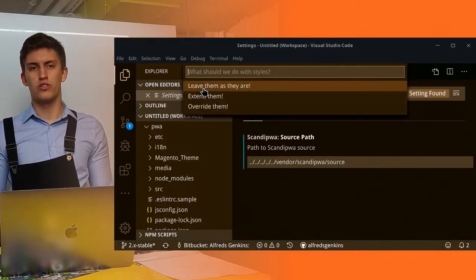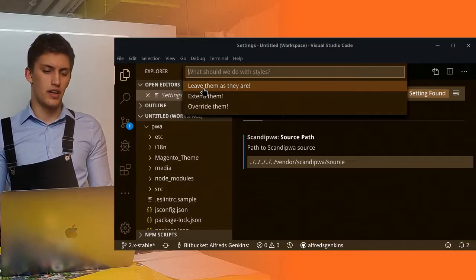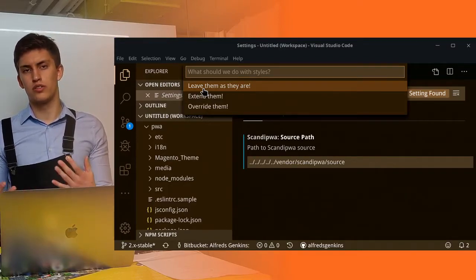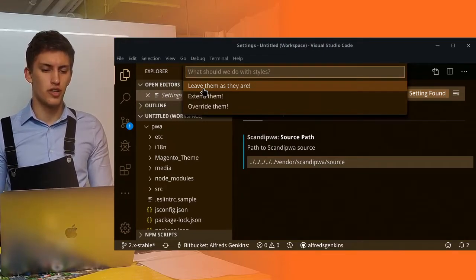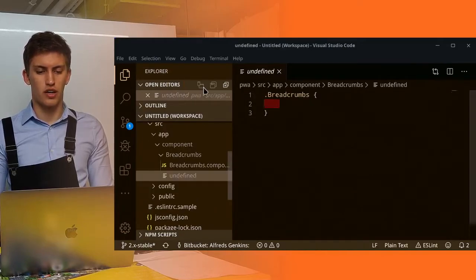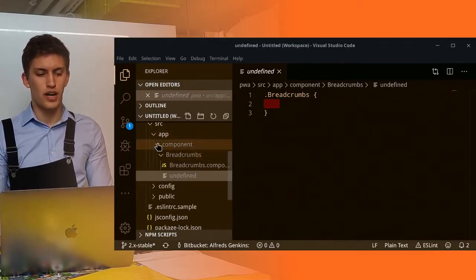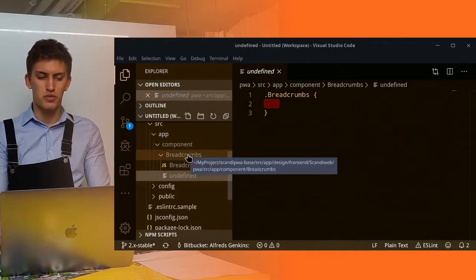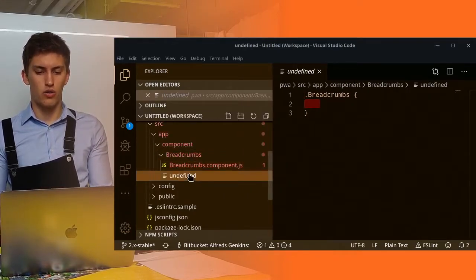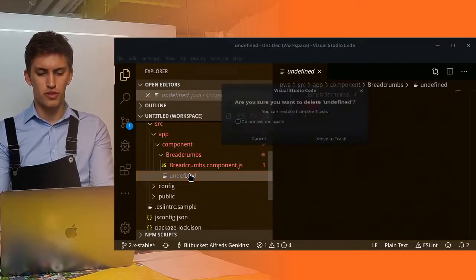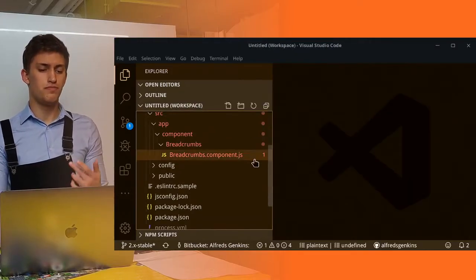And if you want to restyle anything. So I would say I don't want to restyle. I just want to alter the rendering logic. So I leave styles as they are. And voila, we have the app component breadcrumbs created. But unfortunately, we have some file called undefined. We should remove it because it will play no role.